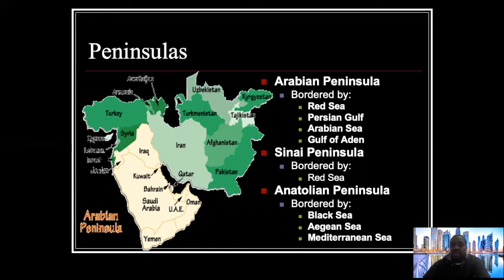Then we have the Sinai Peninsula. It is a triangular peninsula linking Africa with Asia and occupying an area of 23,500 square miles. The Sinai Peninsula lies between the Gulf of Suez and the Suez Canal on the west, and the Gulf of Aqaba and Negev on the east. And it is bounded by the Mediterranean Sea on the north and the Red Sea on the south.